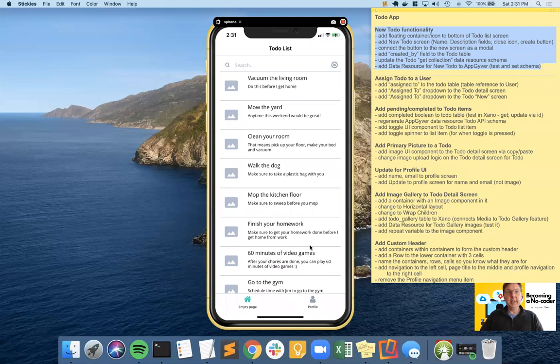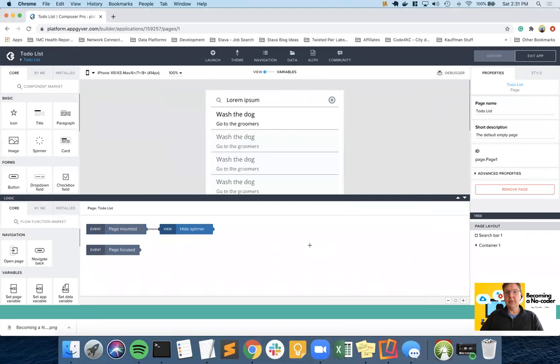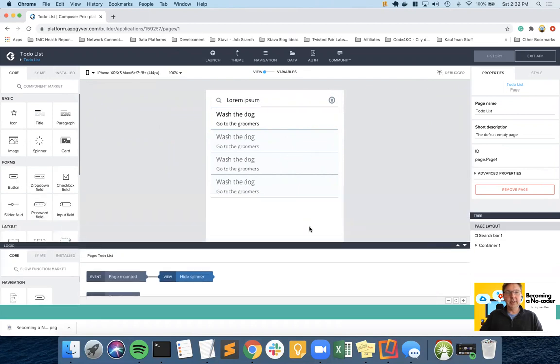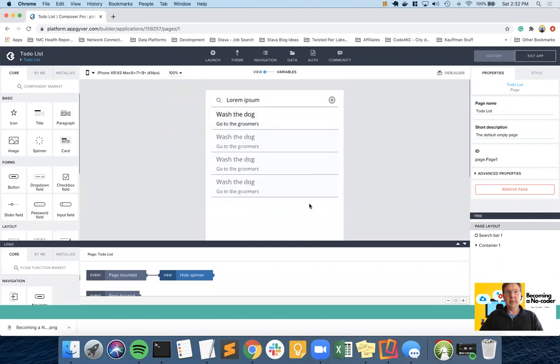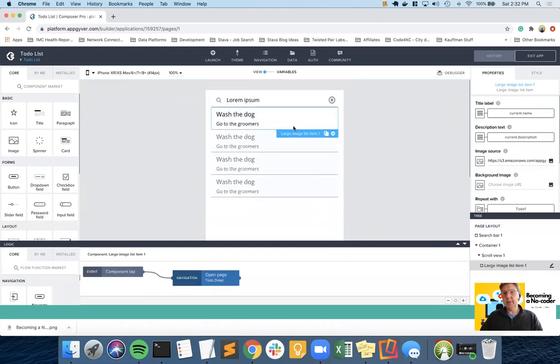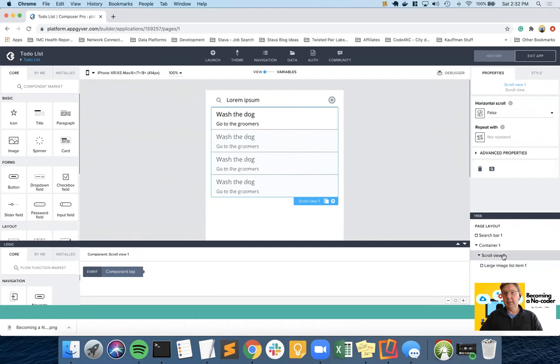So here we go. We are going to start with AppGyver. We're in the to-do list screen, in the to-do list app as well, obviously. We're going to scroll up a little bit. Actually, as we do that, let's check a few things. What I want to do is make sure that I have this list scroll view right here set up correctly. I'm going to go over to Style, Advanced Properties.